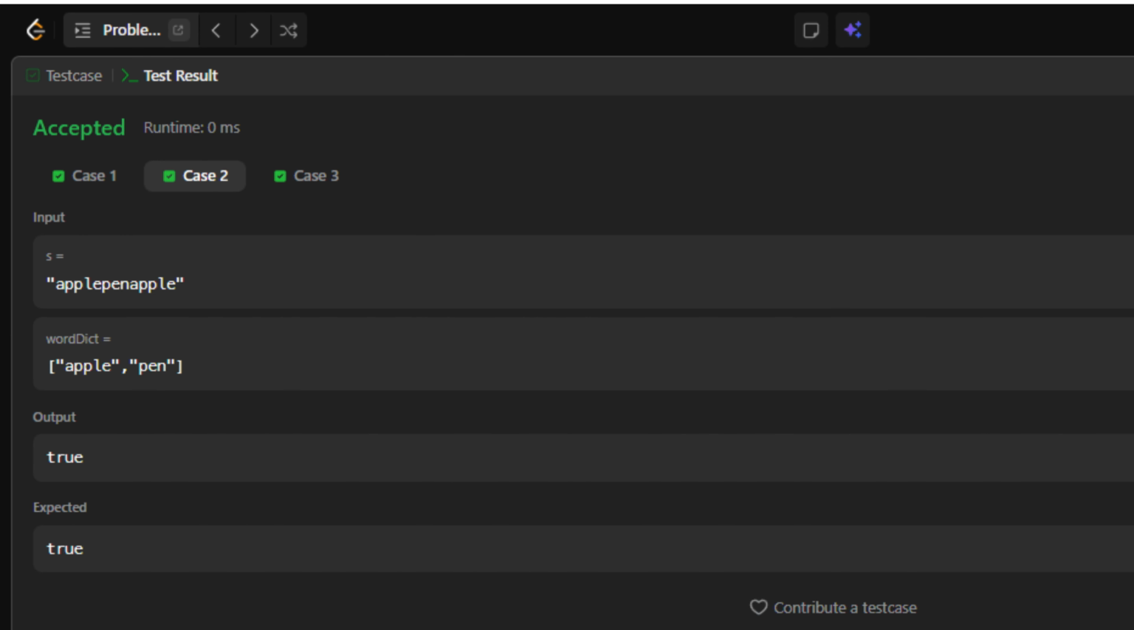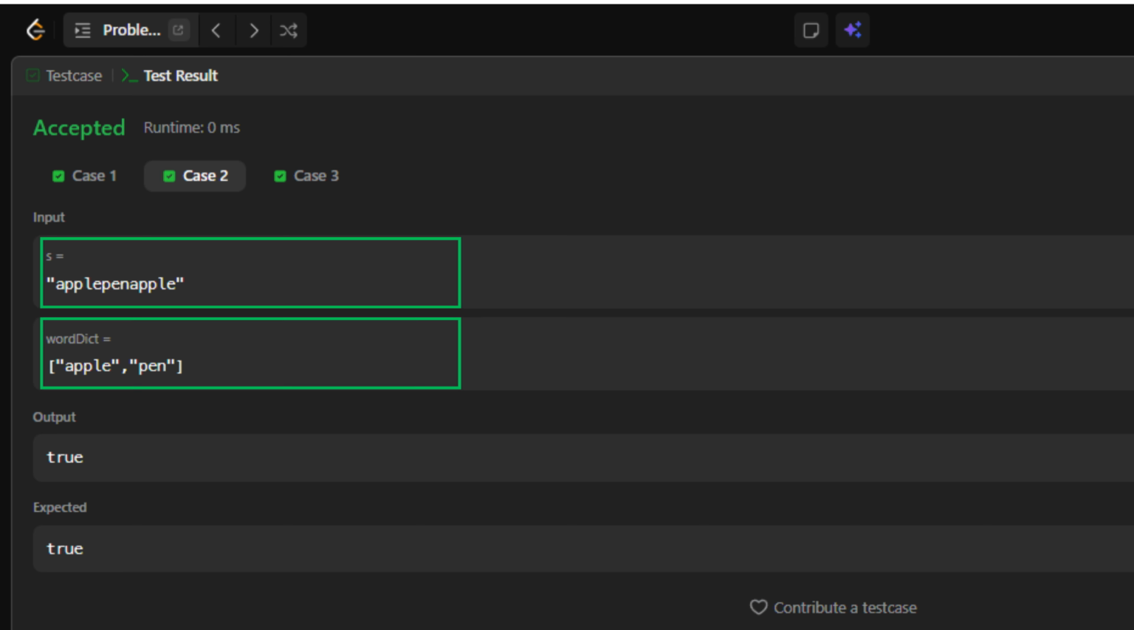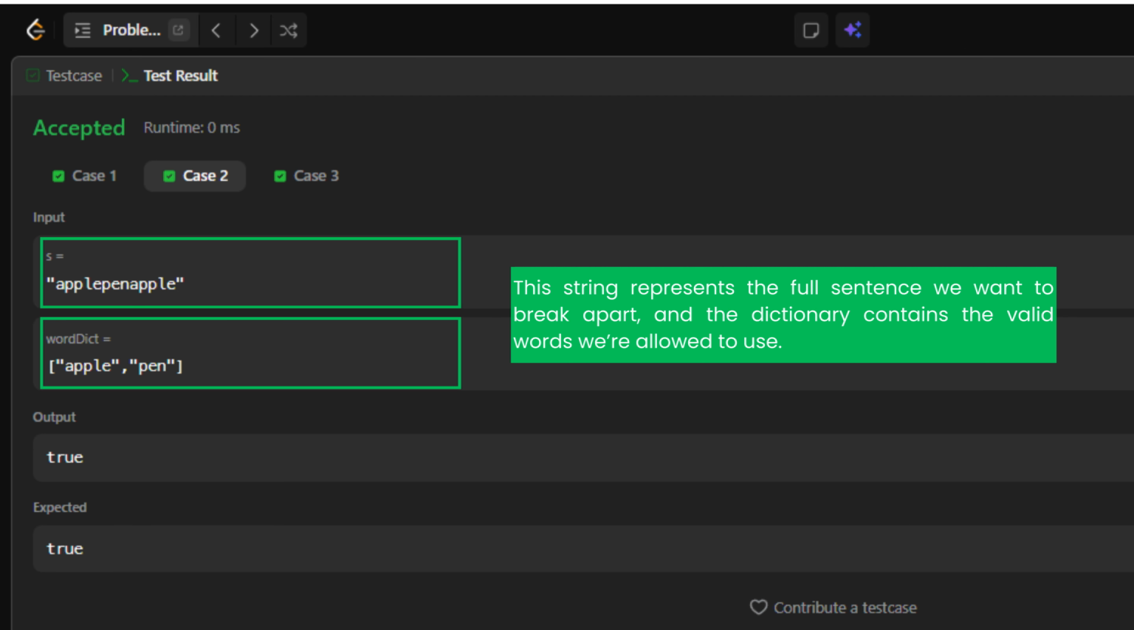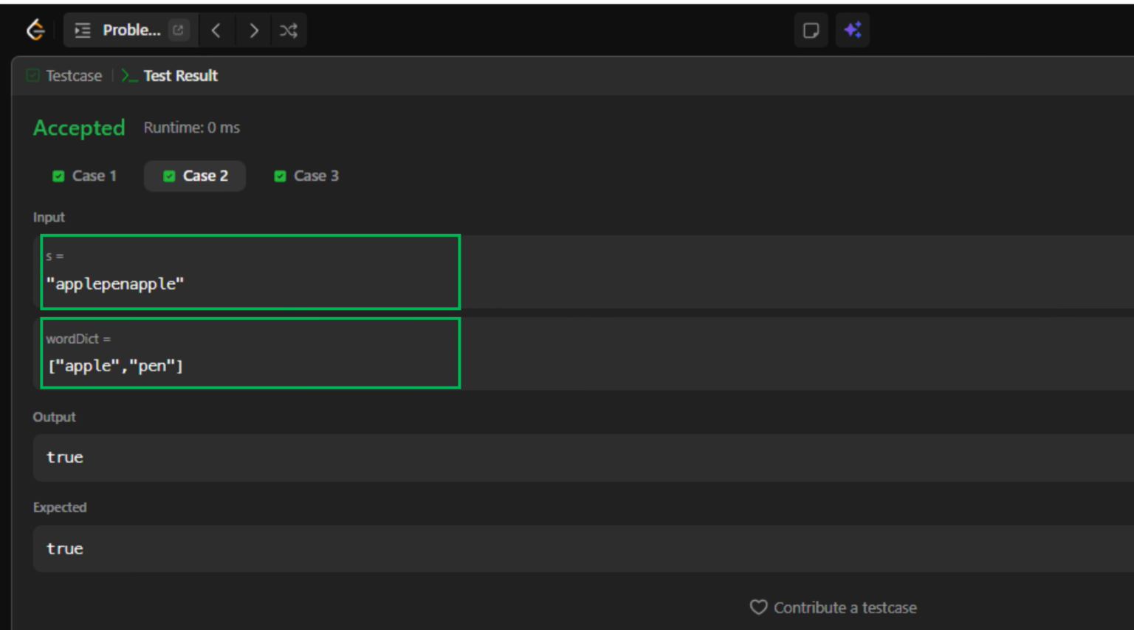Word Break using DFS plus memoization. Let's test our function using this input. s equals "applepenapple" and wordDict equals ["apple", "pen"]. This string represents the full sentence we want to break apart, and the dictionary contains the valid words we're allowed to use. Here's why the solution works.